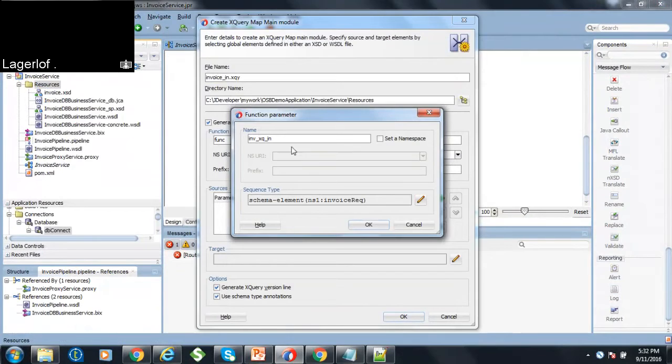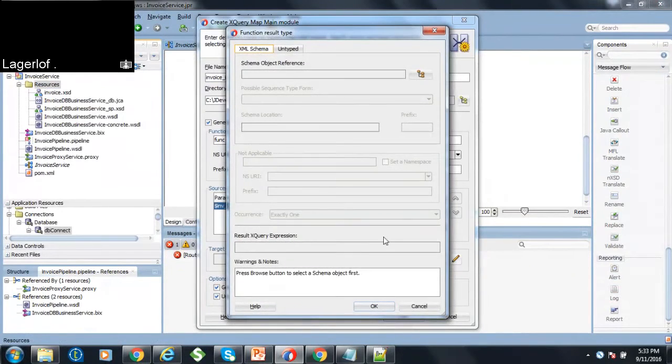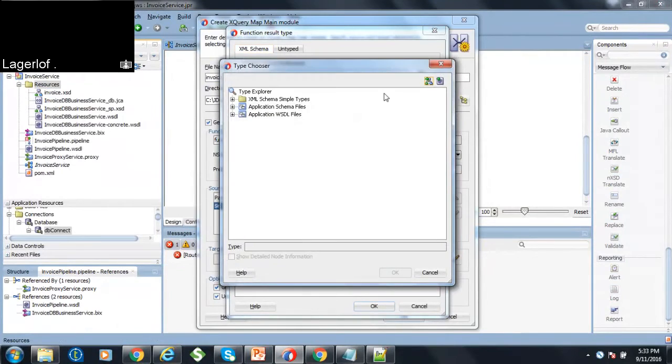So I gave this the input XML, just gave us the Xquery input, the parameter. Then I got to select the target for this transformation. So what I'll do is here you got to select, because it's gonna call the PL SQL.